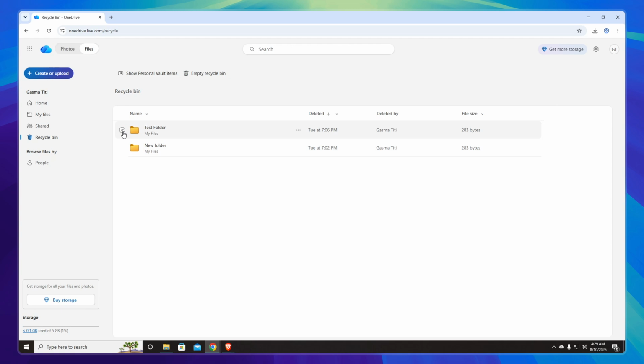Simply click on the file or folder you wish to restore. You can select multiple items at once if you need to recover several files, which makes the process even more efficient. Once you've selected your items, look at the header part of your screen. You'll see an action button appear there with various options. From the action menu, simply click on Restore.